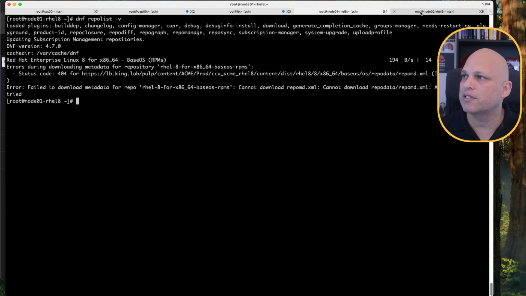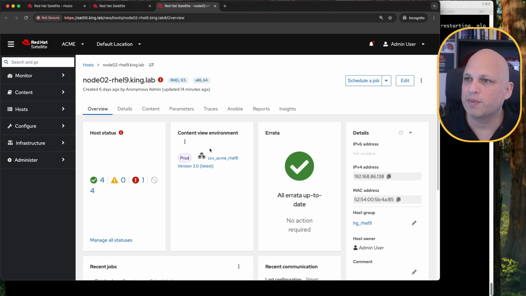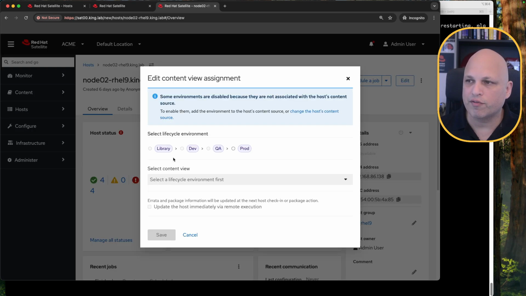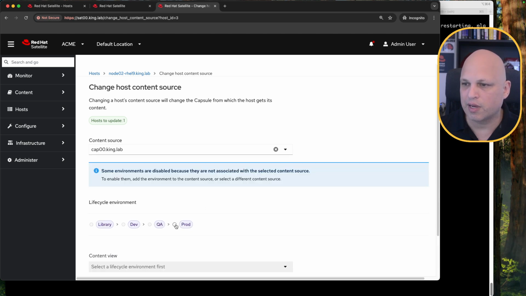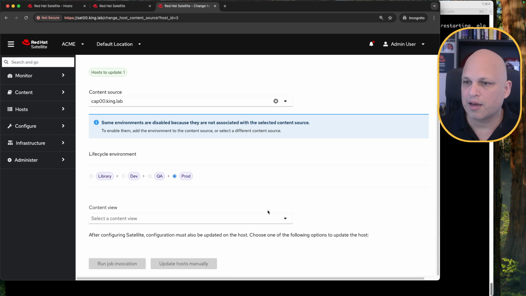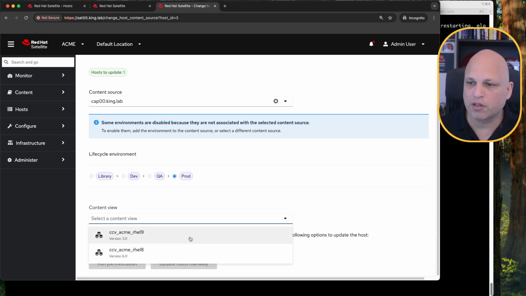So let's do the same on the rel 9. Let's pick the rel 9. We will come back to the rel 8. That will be fixed. Let's click on the three dots under the content view environment, edit content view environments. Let's click on change the host content source. The content source cap00 or 01, that's okay. Prod, and let's pick the composite content view for rel 9.